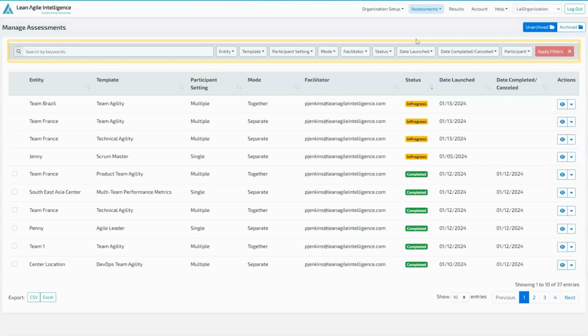Need to find specific assessments quickly? Use the filter bar. You can filter by role such as facilitator or participant. Your email will be the first option, making it easy to view assessments you're involved in.